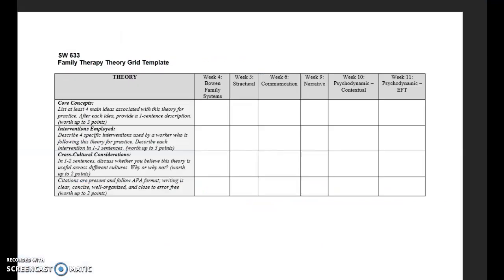Lastly, I would like to describe the group family therapy theory grid, which is due on Sunday at 11:59 p.m. You will be working as a group to fill out the first section of this template for week 4. You are part of a group of 4 to 5 other students which have already been assigned. You can view them if you click on People and then Groups in Canvas. I have also listed them within the announcements. These will be your groups for the assignment for the remainder of the course.